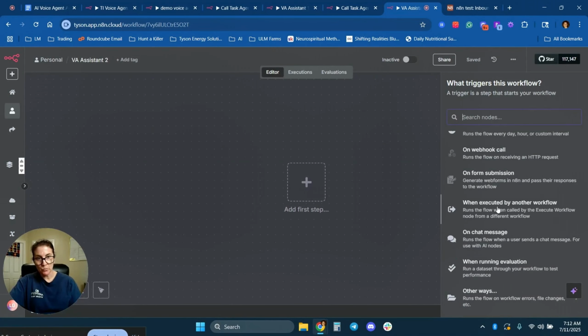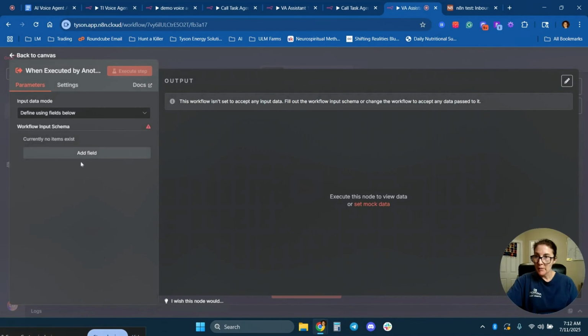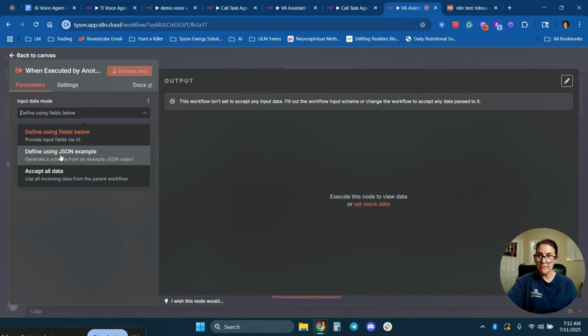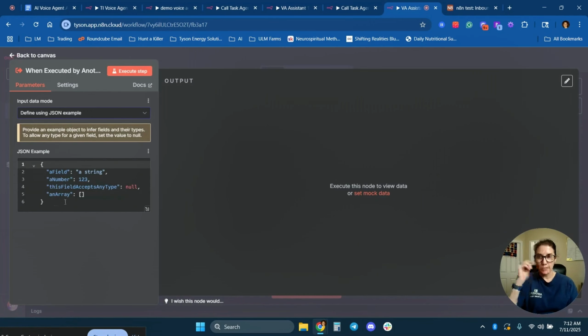Okay, so we're going to select when executed by another workflow. And then what we're going to need to do is define using a JSON example. So this is an example that they provide that's default, but we have specific data that we need.